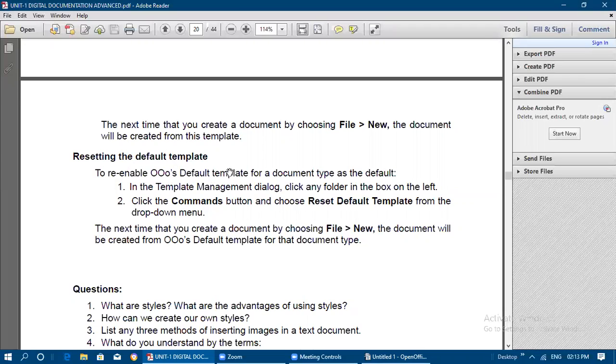And how can we reset the default template to re-enable the OpenOffice default template? Already some template would be used as the default template, no? So how to get back the default template? We have assigned a custom template in the previous step. Whatever template we have created, we have assigned as the default template. Now how do we get back the default template which OpenOffice used in the beginning? For that, we just reset the default template.